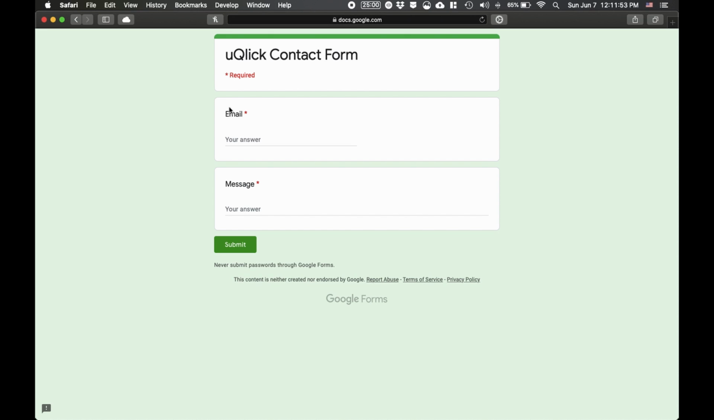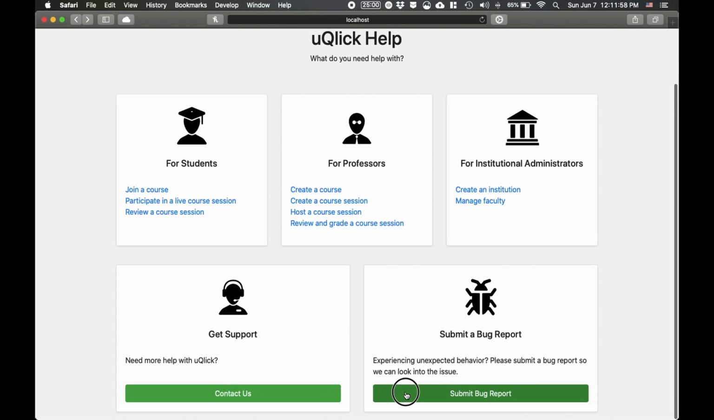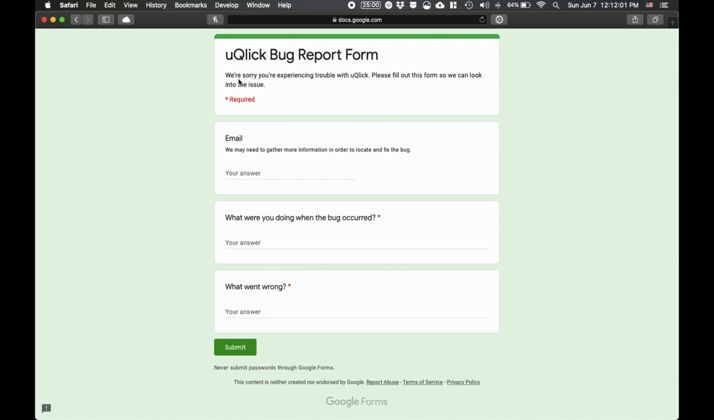Get Support form just links to a Google Docs form for general contact, and similarly the bug report one goes to a report form for bug reports.